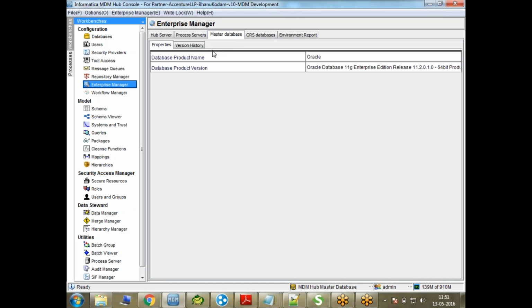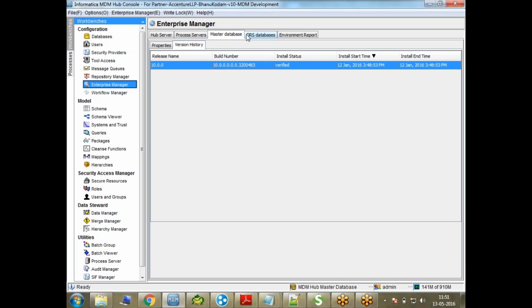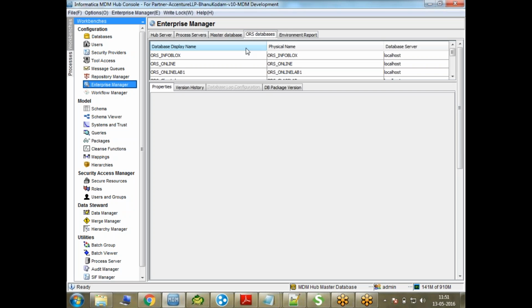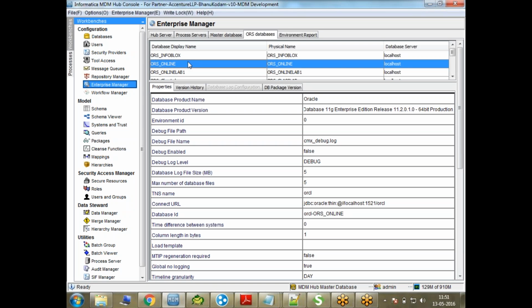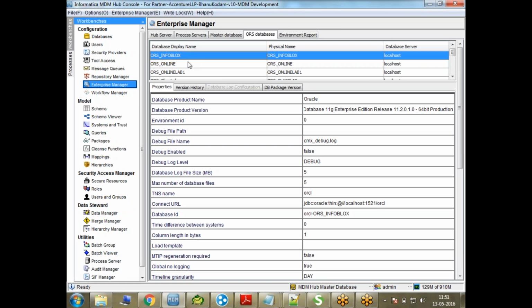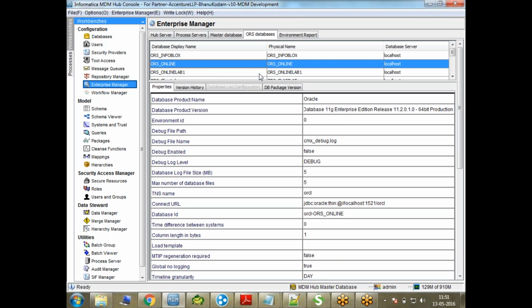And talking about the master database, there isn't much information here, the version history and all that, so it's not needed as well, because we are more interested in the ORS, because that's where you can do a lot of your stuff, right? Pretty much the master database is, so I shouldn't be saying this, but quite boring. So anyway, this is my ORS database. This is quite an important page, okay?